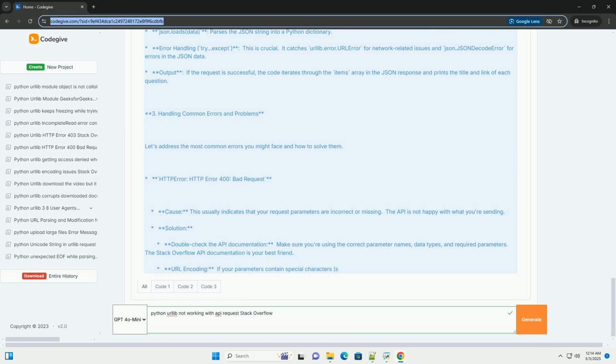In conclusion, while urllib can be used to interact with APIs like Stack Overflow's, it requires more manual work in handling headers, URL encoding, and error conditions. The requests library provides a significantly more convenient and robust solution, simplifying API interactions and making your code more readable and maintainable. Always remember to respect API rate limits, provide a valid user agent header, and handle errors gracefully to ensure your application works reliably.